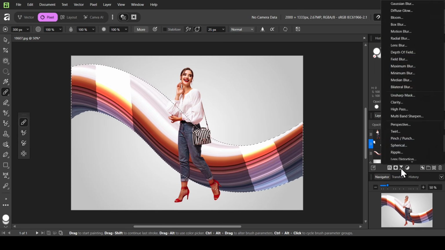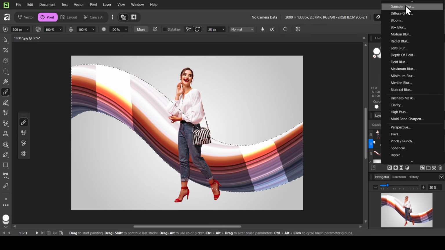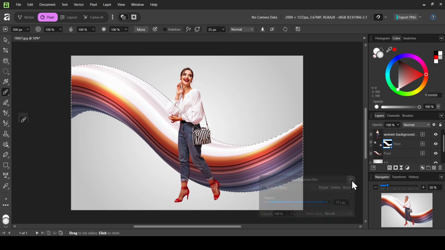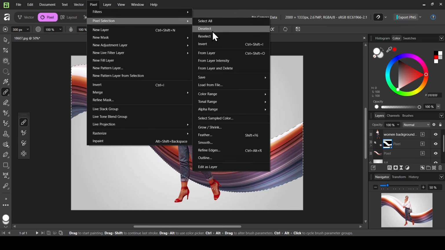Left click here on the filters, the live filters, select Gaussian blur, and now I'm just going to increase the radius. So as you can see, it will give kind of highlights. Can still increase, for example, to 120. So I think I'm going to leave it here. So now I'm going to remove the selection, go to pixel, pixel selection, deselect.